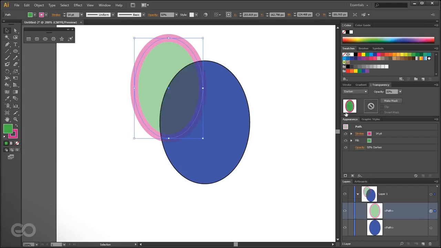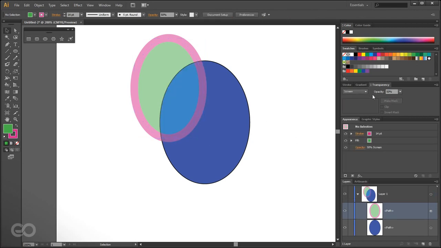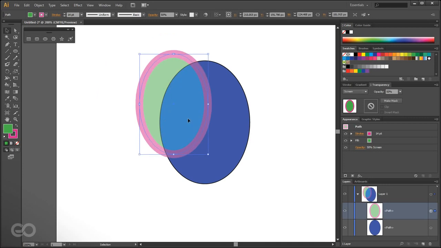So let's say I want to darken it. As you can see, the blend mode is changed, it's darkened. You can multiply it, you can go ahead and screen it, or do any one of the options here till you get the result that you are looking for.